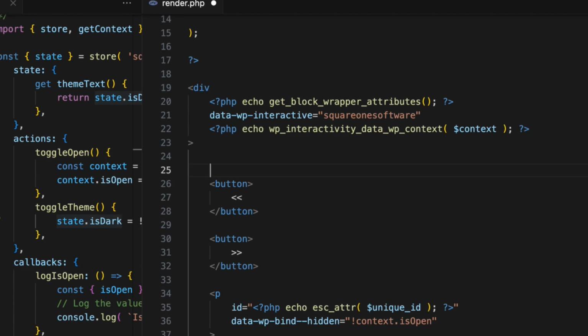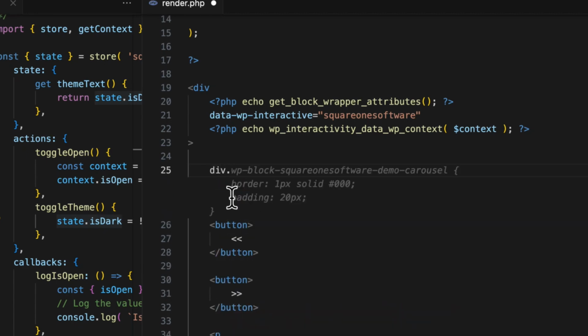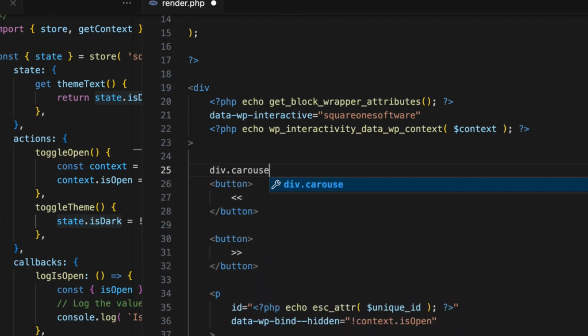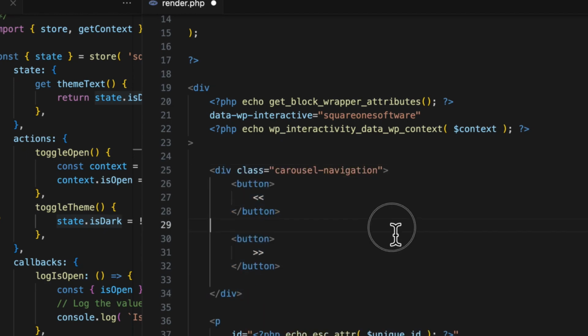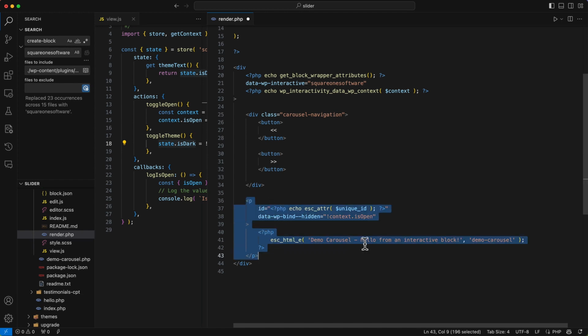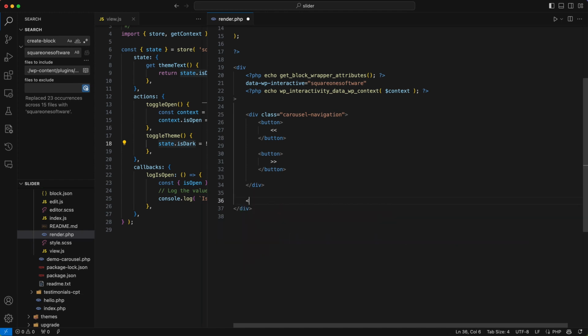What we'll focus on for now is defining the HTML structure for our carousel. We'll begin by creating a reference for the carousel navigation. So let's call this carousel navigation, and this will be the wrapping div for our buttons. Now we're also going to remove the P tag because it's not going to be relevant to our design. Instead, we'll introduce some essential elements for our carousel.